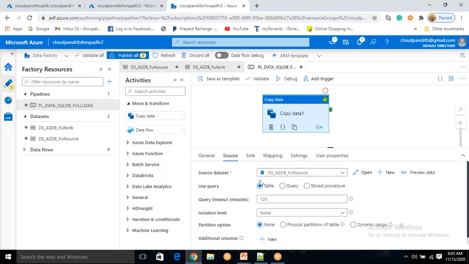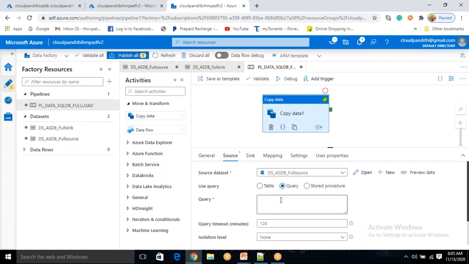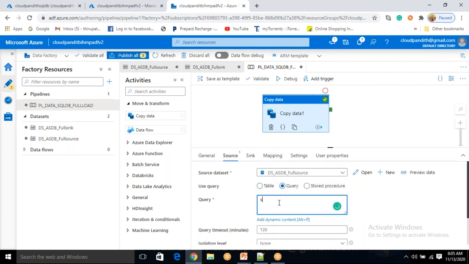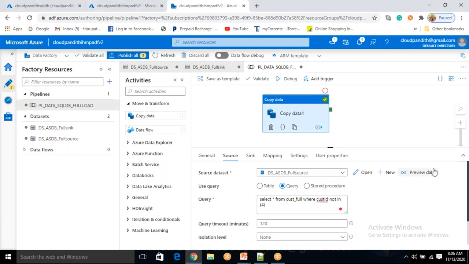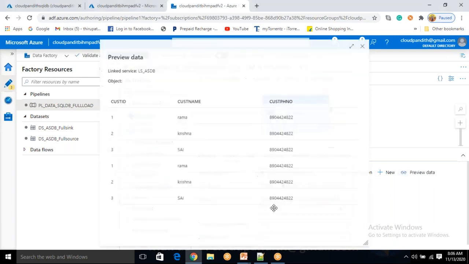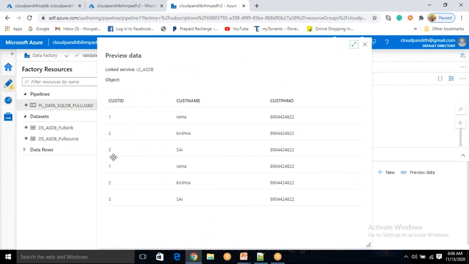Now this time, instead of selecting the entire table, go to query. Write your query. I am going to write select star from cust_full where cust ID not in 4. If the cust ID is not 4, then I want to get those records. To check whether this query is working fine, click preview data. You see it is getting 1, 2, 3.